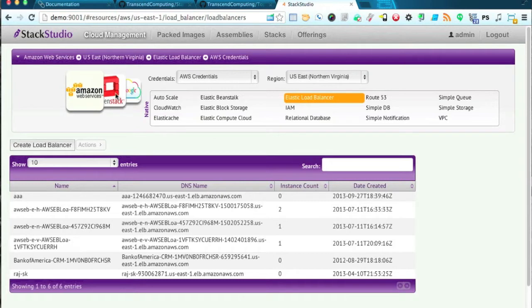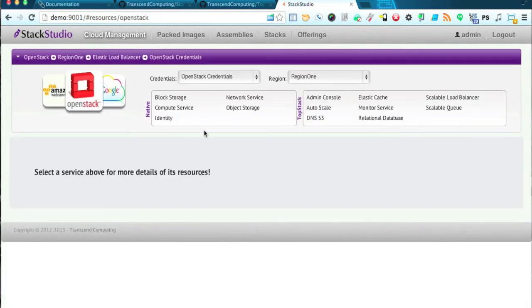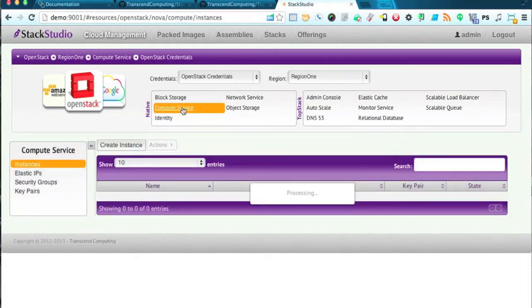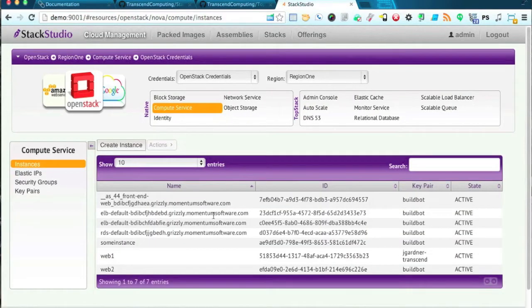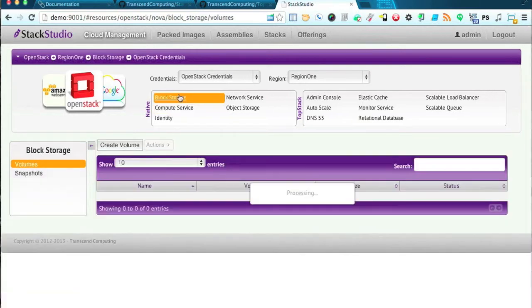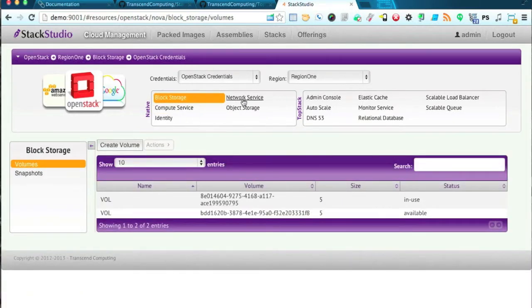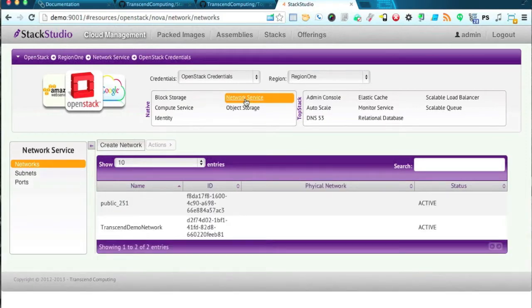We also support OpenStack as a native cloud in StackStudio. We have a set of native services here, as well as the TopStack enhanced services in this second region. In the same way as Amazon, you can drill down and look at the instances that are present in the compute service. You can also deal with elastic IPs, security groups. There's storage available, network services, and so on.